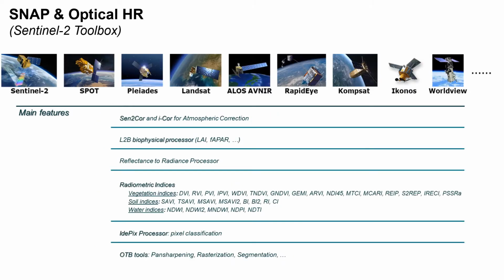The main functionalities related to high-resolution optical data, apart from the readers for Sentinel-2 or other readers like Pleiades or Landsat. As I mentioned before, we have atmospheric correction processor, level 2B biophysical processor to retrieve, for example, LAI index. We have reflectance to radiance processor. We have 3 families of radiometric indices, and we have IdePix processor for pixel classification, very useful to detect and remove clouds.